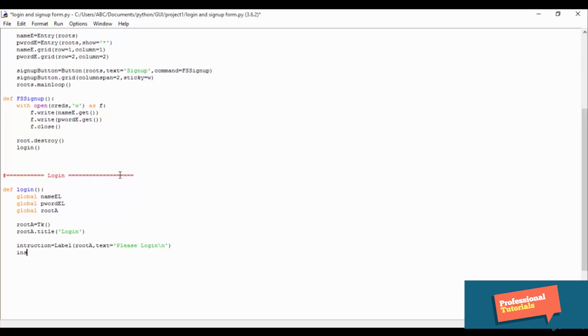So now I write instruction, and instruction.grid, and sticky, which is equal to e. Okay, so here I write name, which is l, and p word, which is l, and then here I write name l.grid, and then p word, and it's p word l.grid.